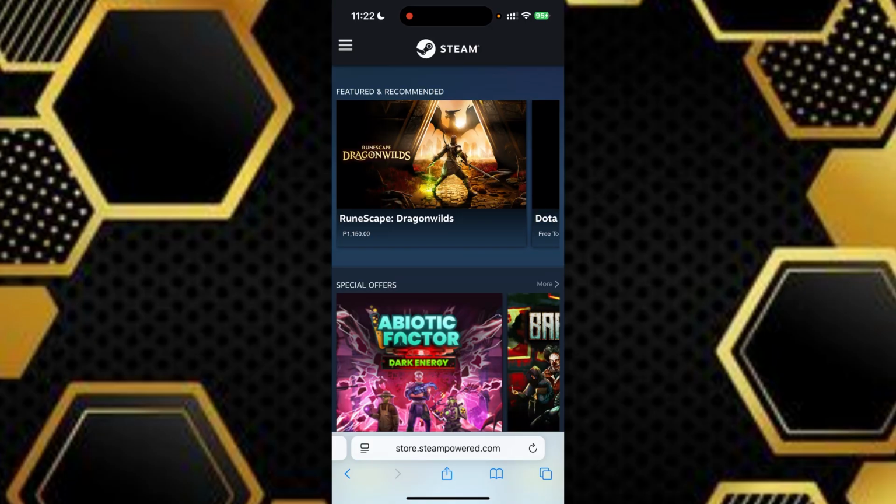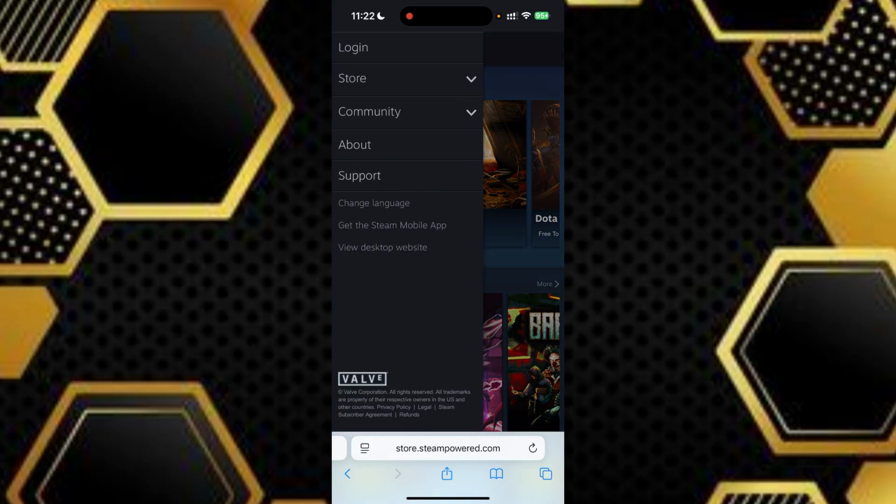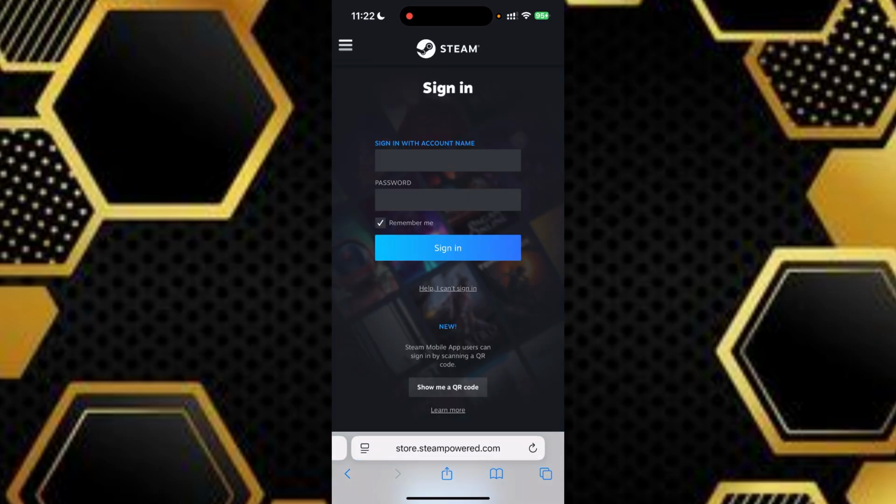Once you are in, you will see the three lines located at the top left corner of your screen. Once you click on that, you will see a bunch of options on the leftmost corner. Click the login button. Once you click on that, you will be redirected to the sign in page. But in this case, we don't have an account, so we are going to create one.